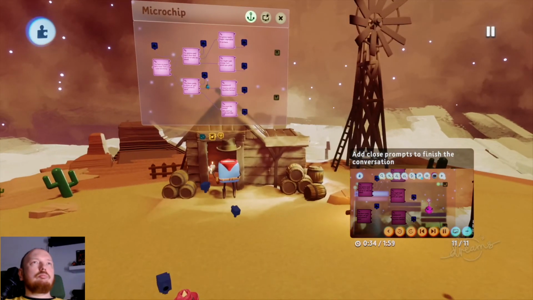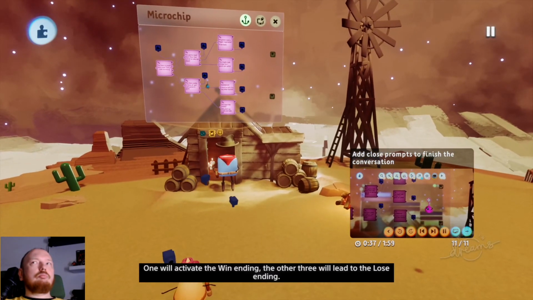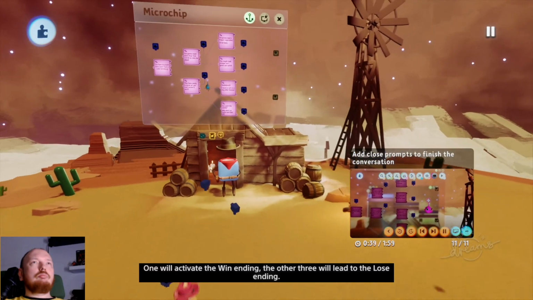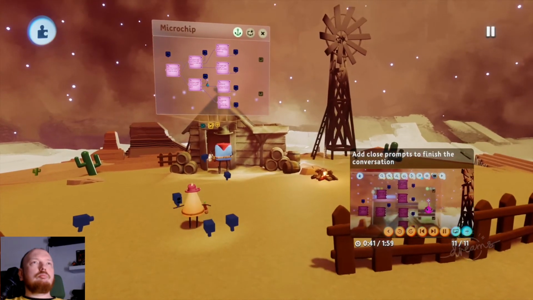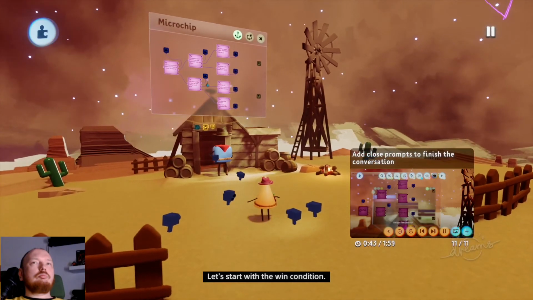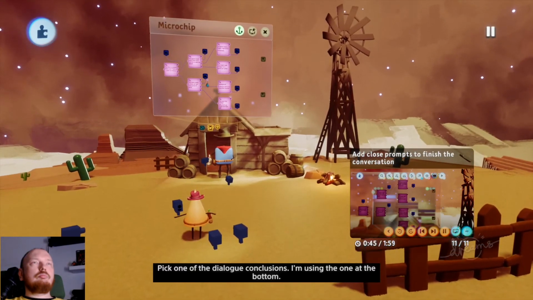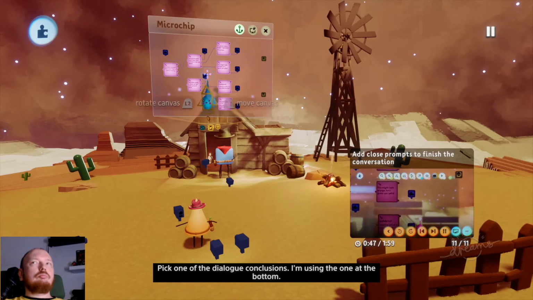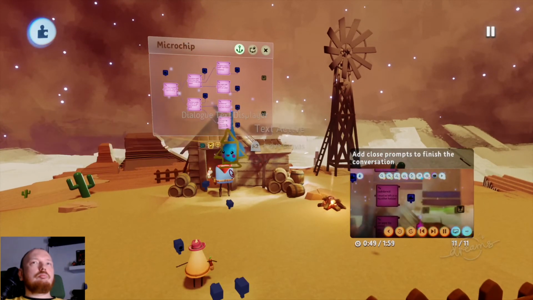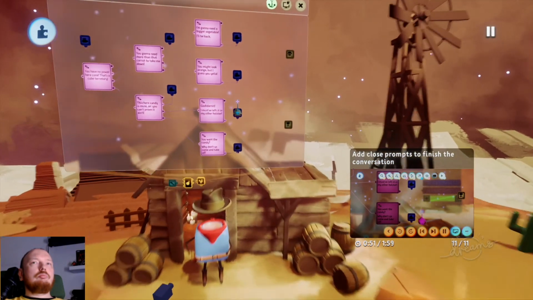Connie and Cuthbert's conversation has four possible conclusions. One will activate the Win ending, the other three will lead to the Lose ending. Let's start with the Win condition. Pick one of the dialogue conclusions. I'm using the one at the bottom.